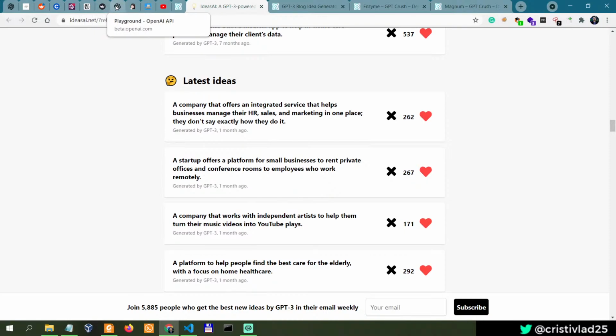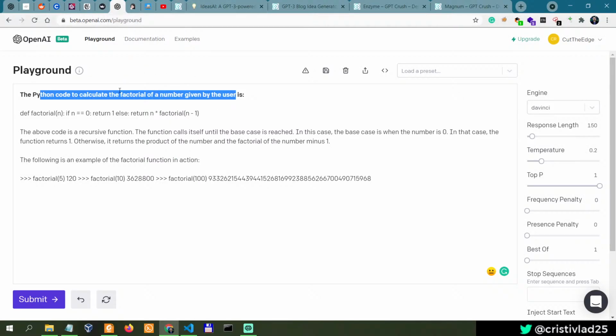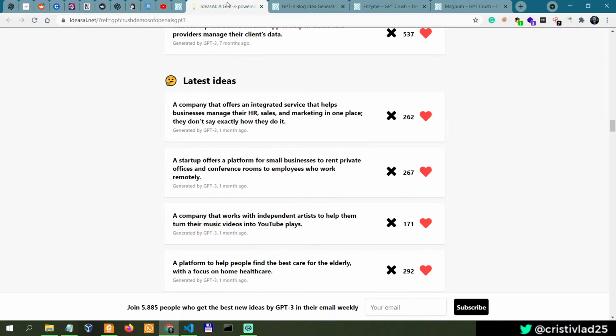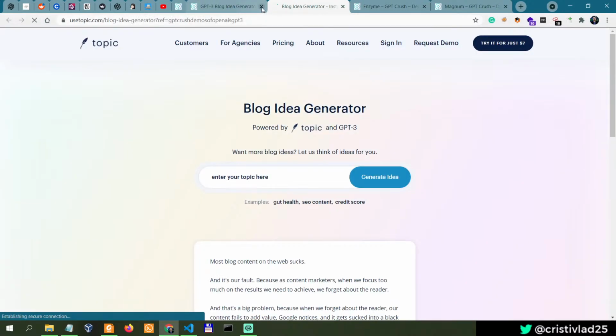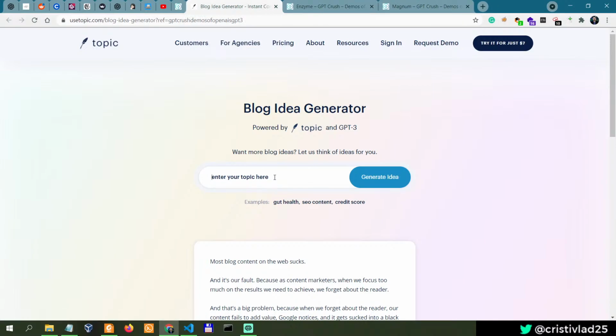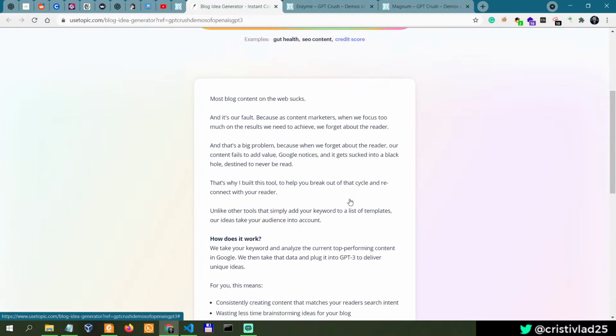But anyway, if you have access to GPT-3, you can just prompt it to give you some sort of a breakthrough idea for the next big product. GPT-3 blog idea generator. I think I've looked into this today. So enter your topic here. Let's say code language to learn in 2021. Now, do know that GPT-3 has been trained on data up to 2019, so curious to see what it's going to say here.